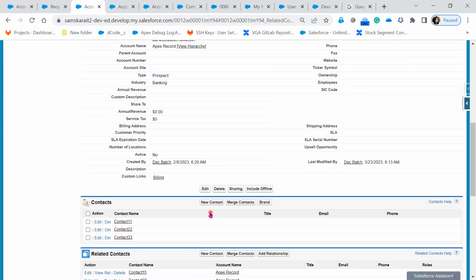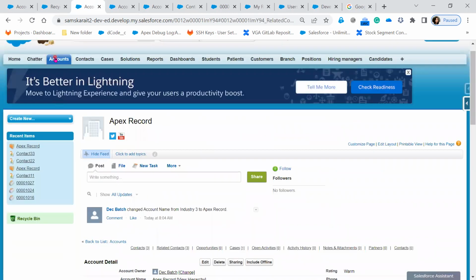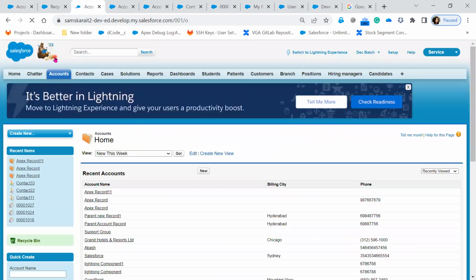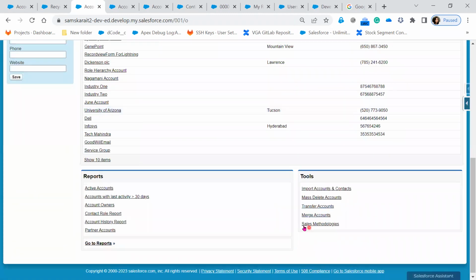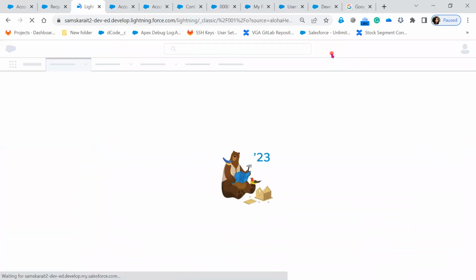Now, the same similar scenario. What we are going to do is using the code. Using the code, we have to do the merge. So this merge tool, it's available only in Classic. No, it is available in Lightning also, but Classic it is easy because I can see it here. Okay, so it is available in the Lightning also. So in Lightning, you can see the merge button.